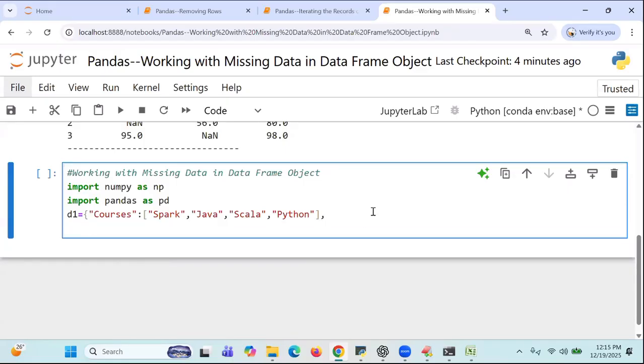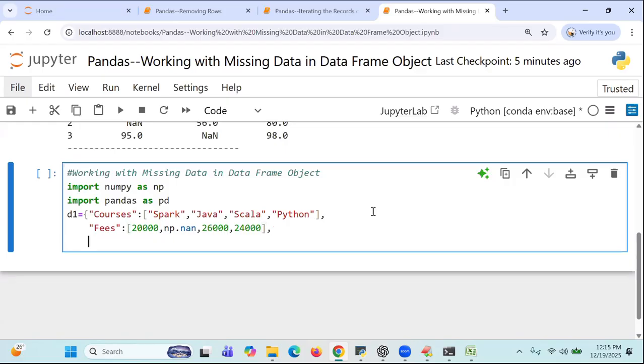Next I'm going to take fees. There I'm going to write something like 20,000. Next is np.nan, comma. I'm going to write 26,000. Next I'm going to write 24,000. This is called fees. Next I'm going to write duration.